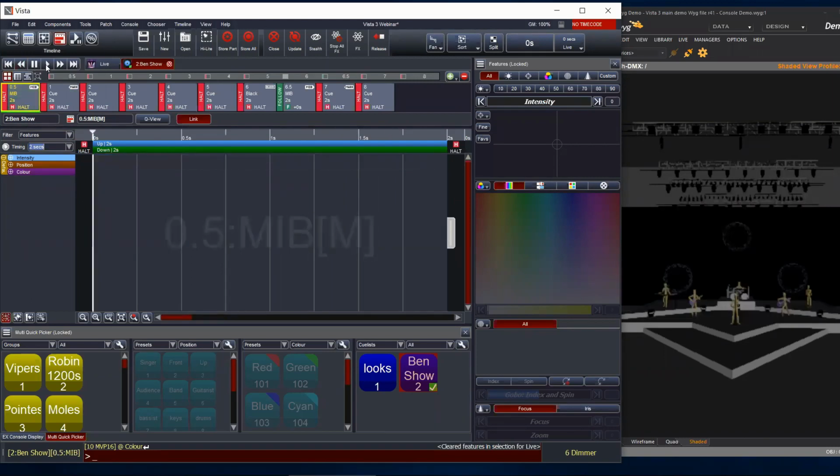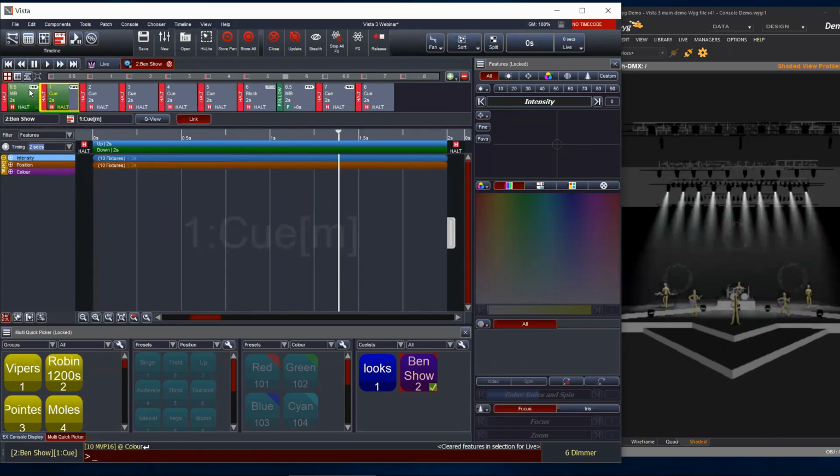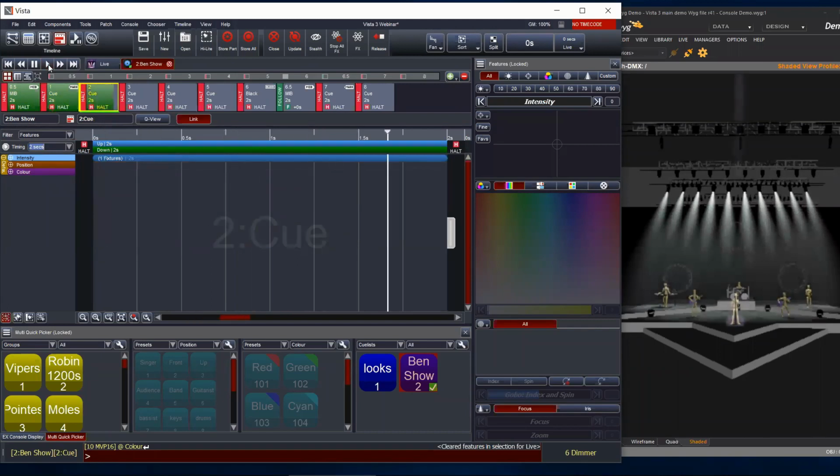So actually, let me go back through here and play this again. They should be in their positions. And for some reason, they're not in their positions. So I might not have done something properly for that.